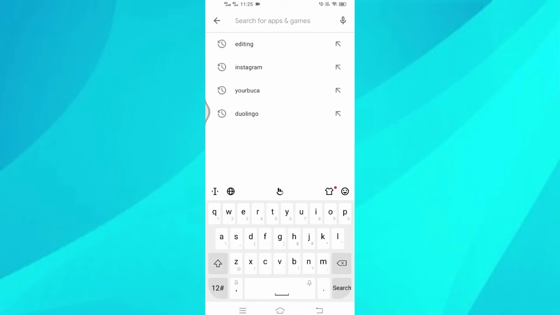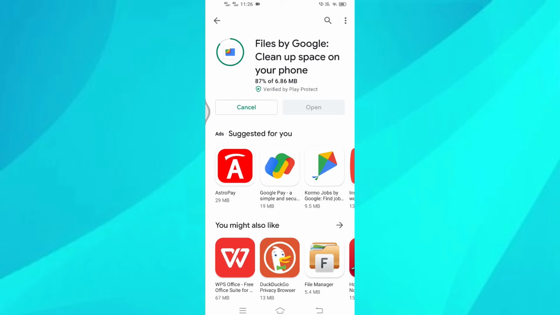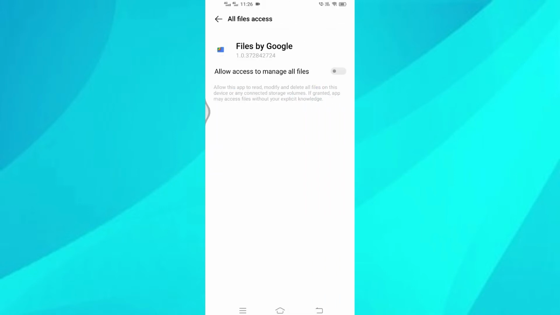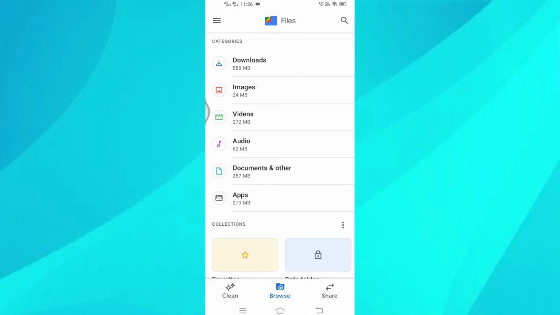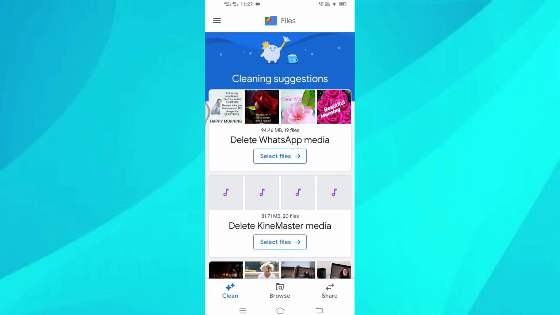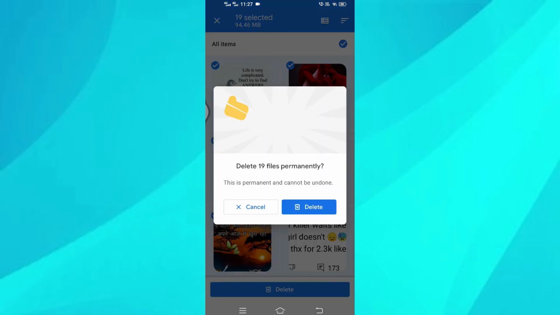Open the Play Store app and then in the search box, search for Google Files. Click on Install. After installing, open the app and allow access to manage all files. In the Clean section, you will find an option of cleaning junk files. That's it.